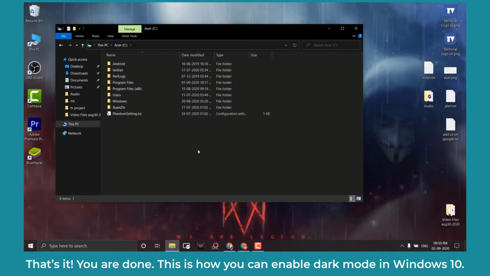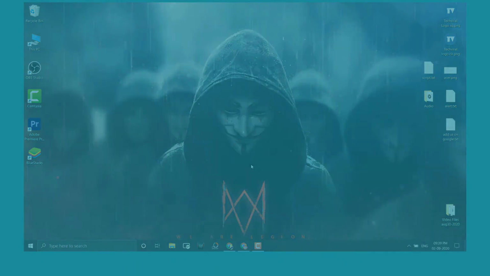That's it, you are done. This is how you can enable dark mode in Windows 10 computers.